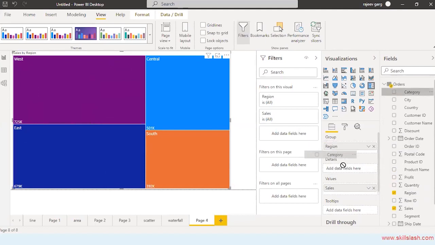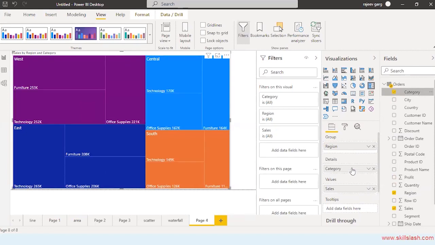let's take category over here into the details. So you can see that the regional sales has been further bifurcated on the basis of the category, where you can see in the west region, furniture has given us the maximum sales, central is the technology, south is technology, and east is also technology. So other than the west, all the regions have given the maximum sales in technology only.